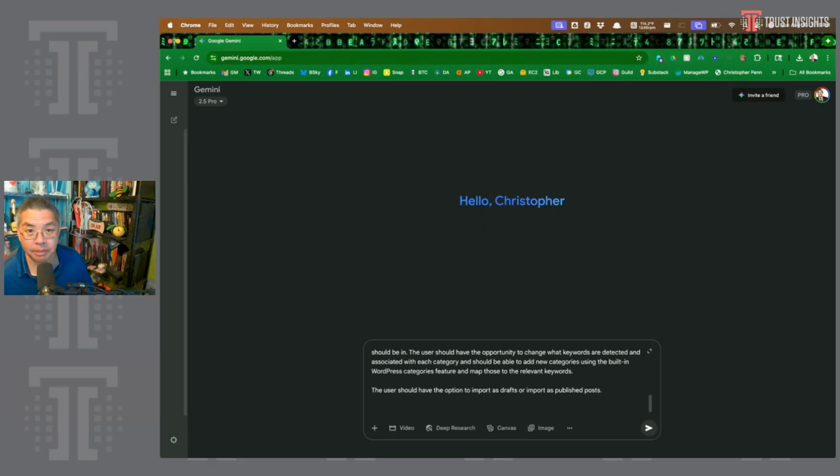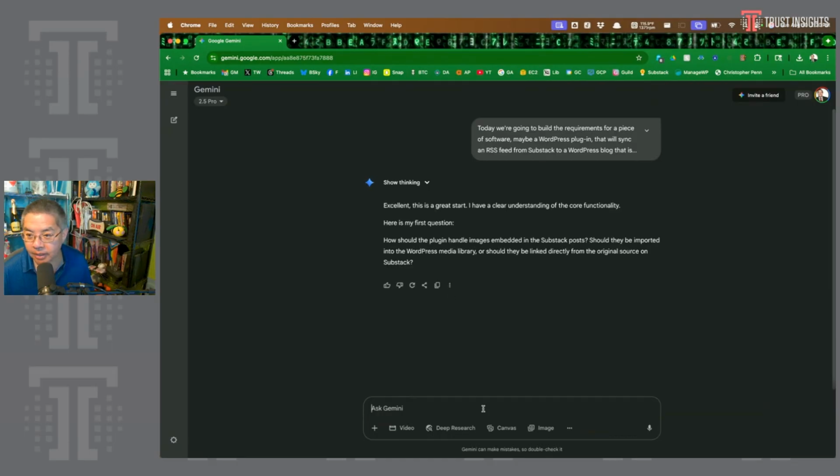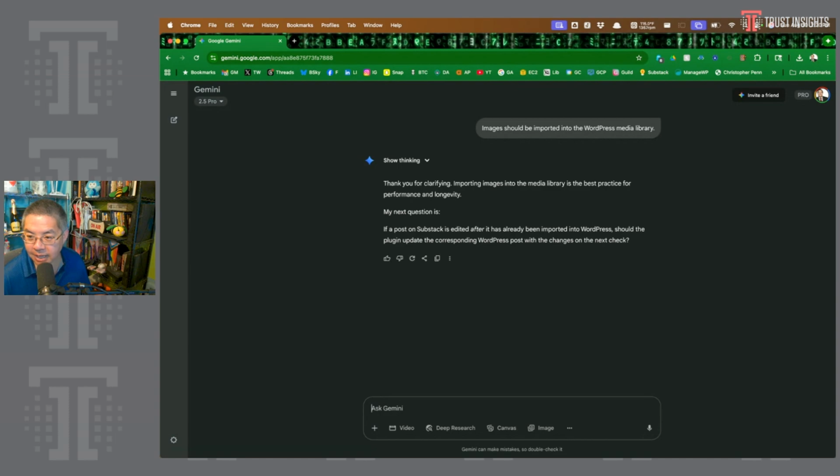Remember that product requirements documents, or PRDs, contain user stories, an executive summary, functional requirements, non-functional requirements, and domain requirements. And now we start the process of having the tool ask us, what questions does it have that we have not provided answers for? Okay, let's see. The first question, how should it handle images? Images should be imported into the WordPress media library. If a post on Substack is edited after it's been imported, should the plugin update the corresponding WordPress posts? Yes, if a post has been edited on Substack, the changes should be imported with WordPress, and the WordPress post should be moved back into draft status.